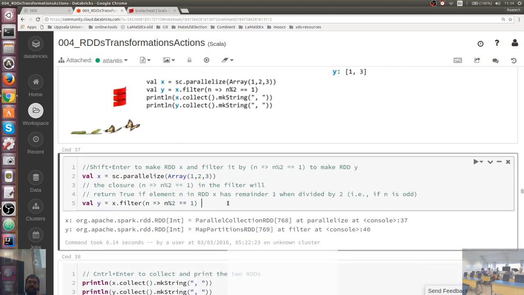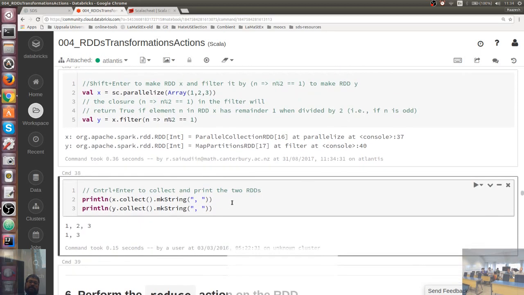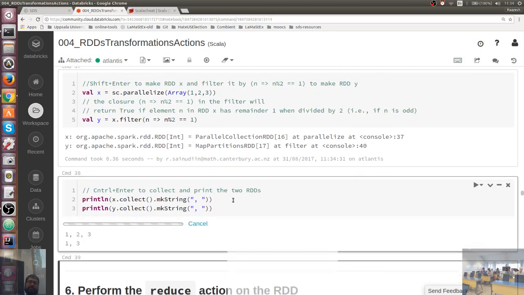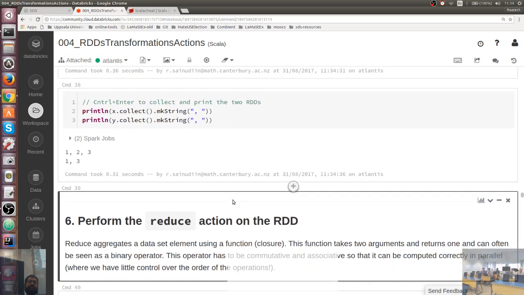So here I'm basically going to filter. The closure here is going to be returning a Boolean. It will be true if the element n in the RDDX has remainder 1 when divided by 2. So if n is odd, I keep it. And that's exactly what I've done now. Took 1, 2, 3 and kept only the odd ones.